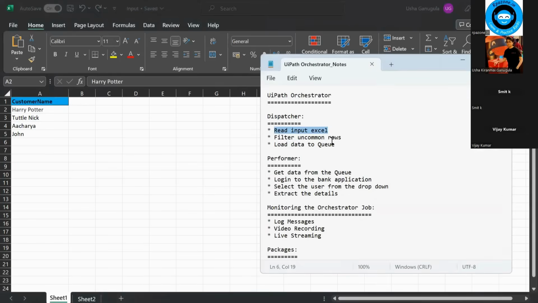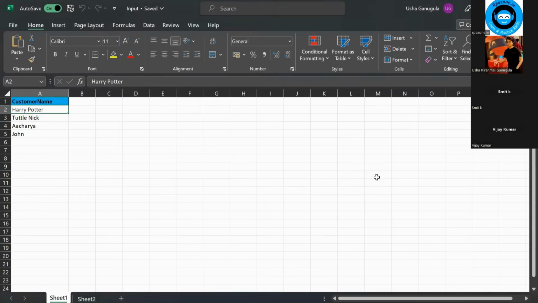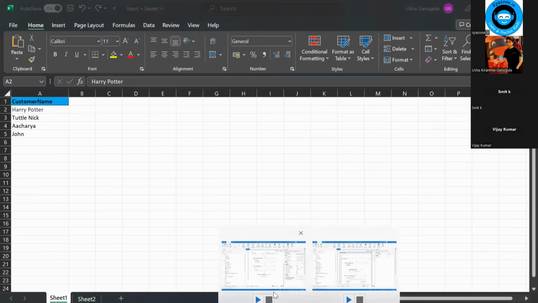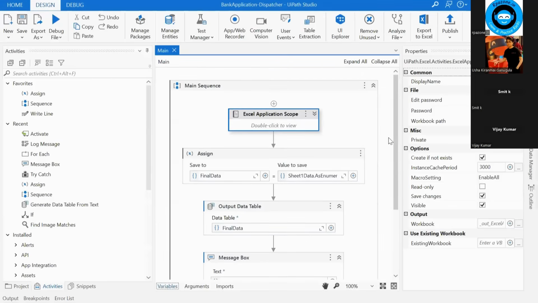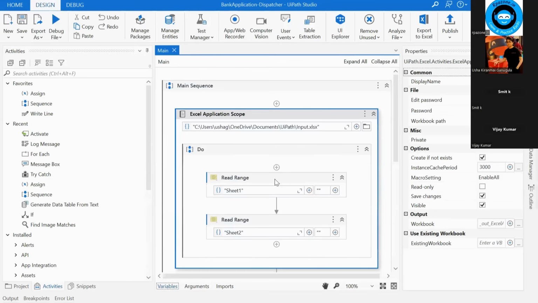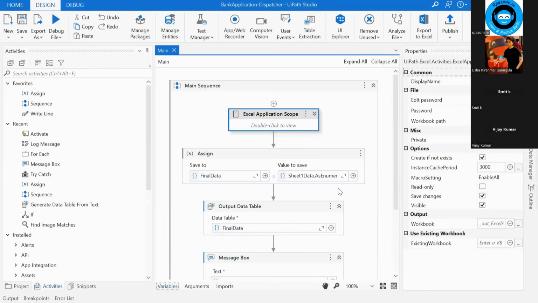Okay. And then finally, load data to a queue. So this is my requirement. I have already built the code because we are not focusing on building code in Studio. It actually saves our time and then we can focus on the remaining things. I have taken an Excel application scope here and I'm reading the sheet 1 and sheet 2 data.